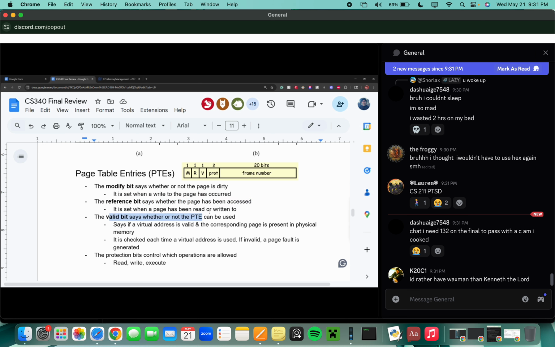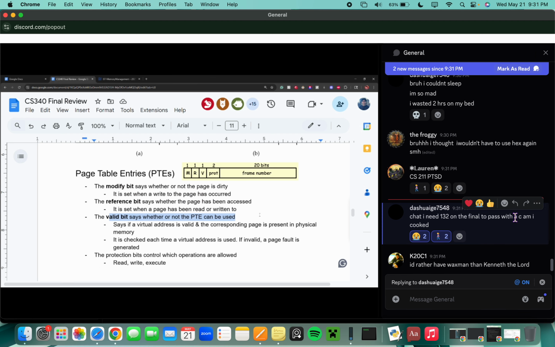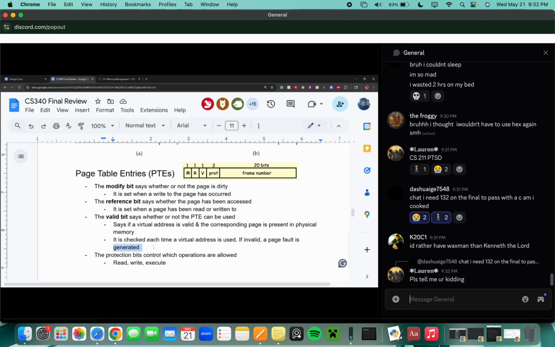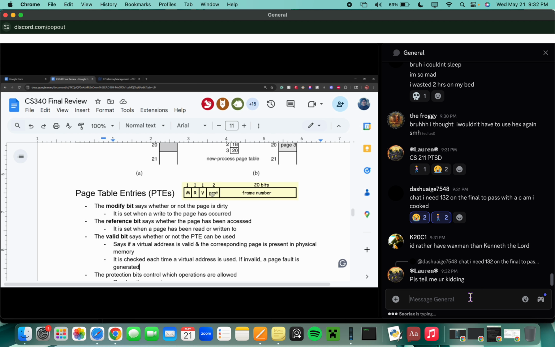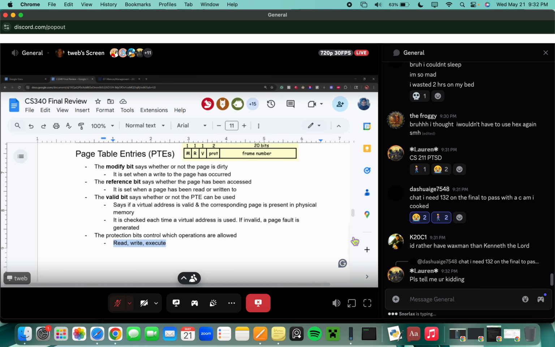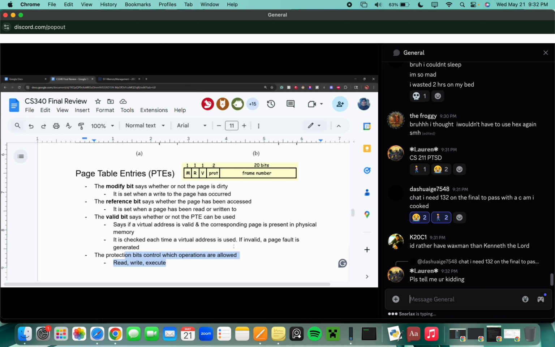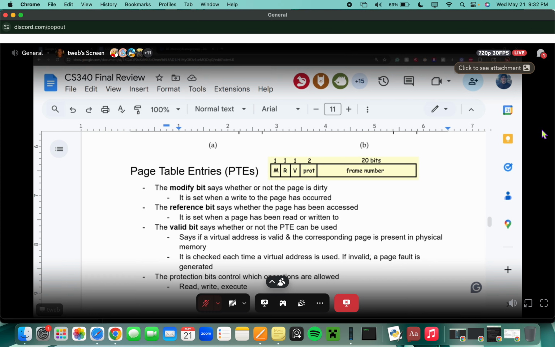And the valid bit says whether or not the PTE can be used, right? So it says if a virtual address is valid and the corresponding page is present in physical memory. So if it's not valid or if it's not present in physical memory, then the valid bit would be set to 0. It is checked each time a virtual address is used. If invalid, a page fault is generated. And then finally, the protection bits control which operations are allowed. So this is saying, for this page, you're only able to read, or for this page, you're only allowed to read and write, or execute, and so on.